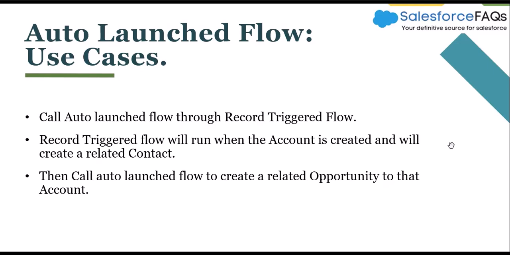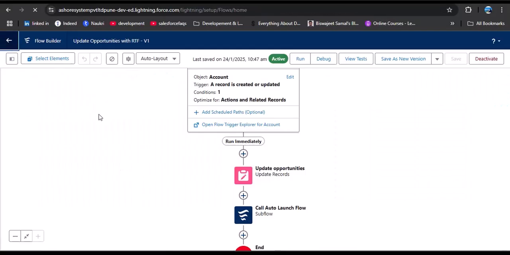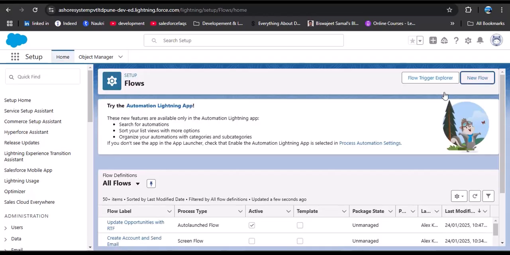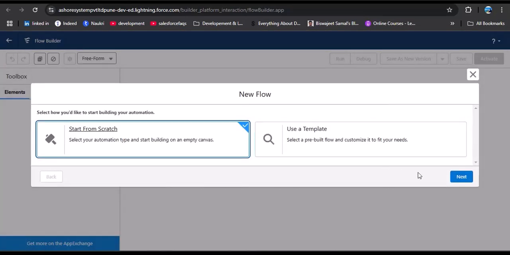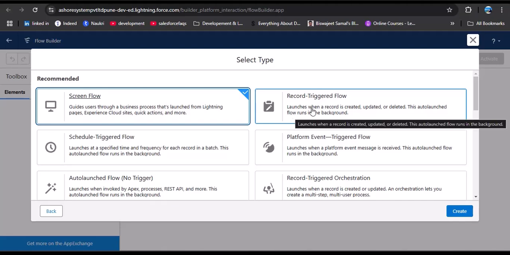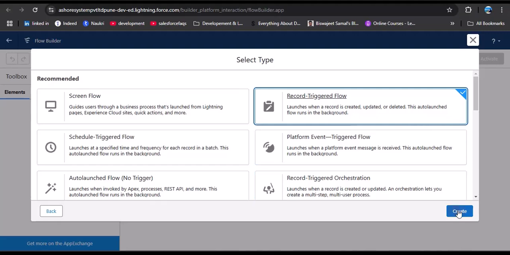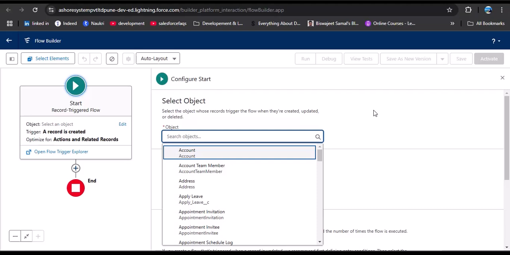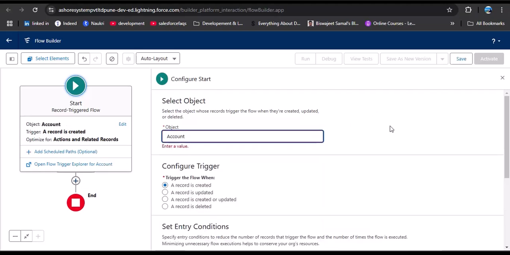So without any delay, let's jump to the Salesforce org. I am navigating back. Click on the new flow button to create the new flow. Click on next. First we are going to create the record trigger flow, which creates the related contact of the account. The triggering object will be account, because when the account gets created, the related contact should get created.